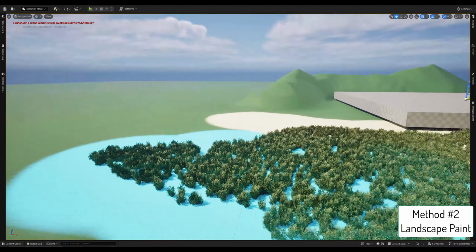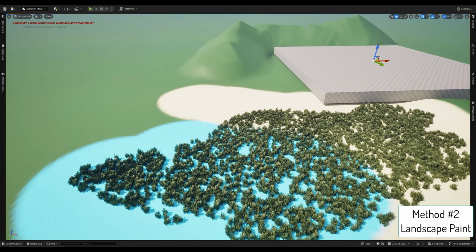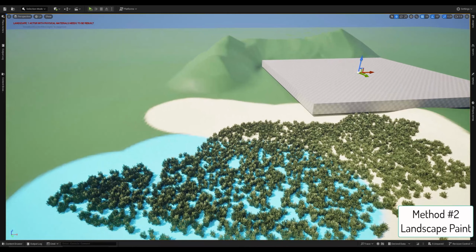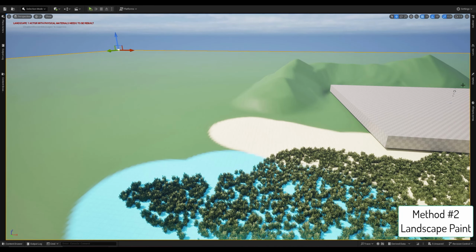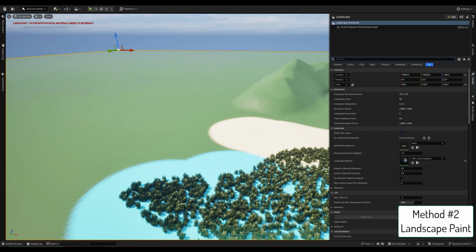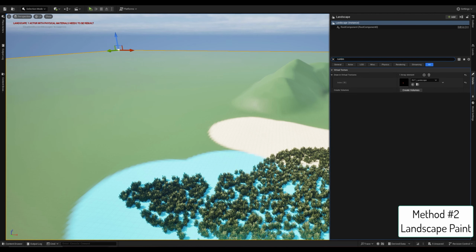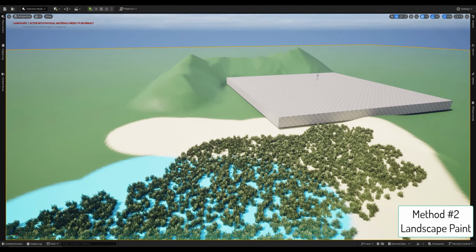Another step: how the landscape knows that we apply this certain texture. We select it, go to details, and search for runtime virtual texture. I already added it, but you will see it like that. Add one, then select the texture and create volume. This volume catches the data and applies it on the texture. Now we created the volume.